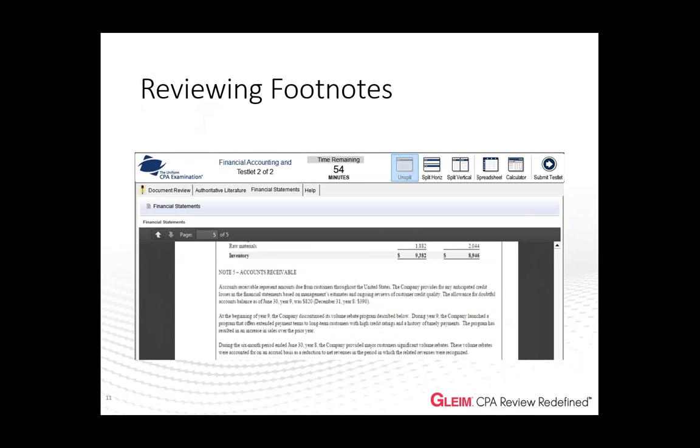It says, at the beginning of year 9, the company discontinued its volume rebate program. During year 9, the company launched a program that offers extended payment terms to long-term customers with high credit ratings and a history of timely payments. The program has resulted in an increase in sales over the prior year. So, was the item in the original press release correct? No. This is the explanation for the increase in net revenues. So now we go back to the Document Review tab to answer this item.